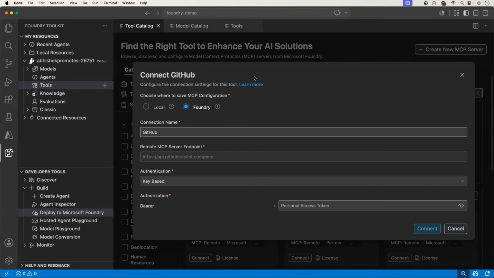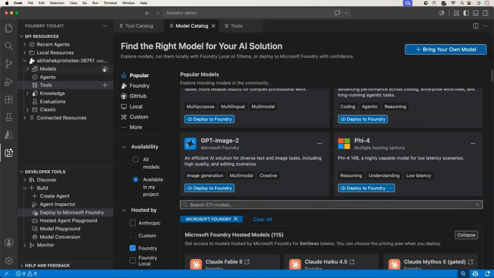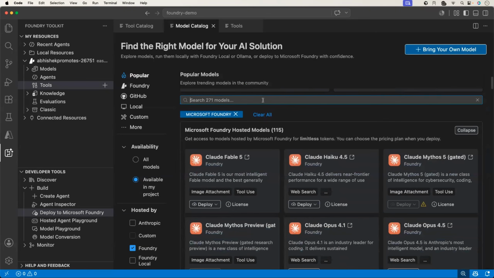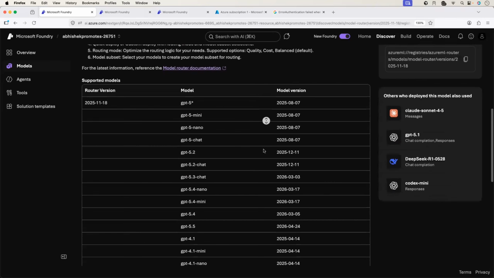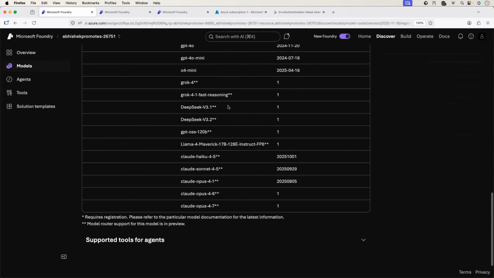And finally, one of my favorite products of Foundry is the model router. Simple. Not every request needs an expensive model like Claude. The model router can automatically route simpler tasks to lower-cost models while reserving Claude for complex reasoning. So just scroll down and search for model router. And once deployed, the model router can choose between the 28 models according to the task. So this way, it can not only reduce the cost, but also maintain quality.